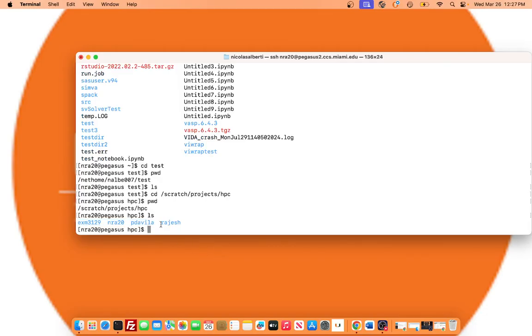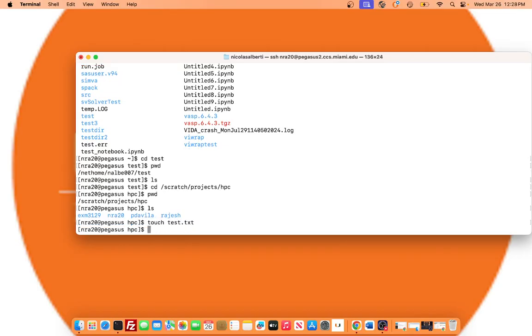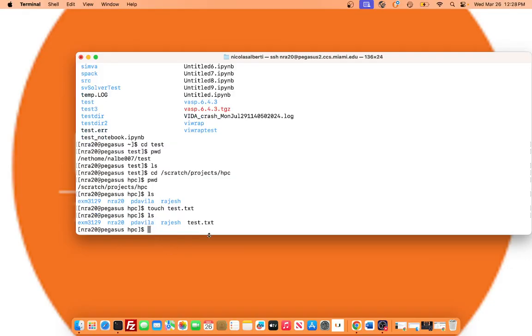So now that we know how to move through the file system, let's talk about moving files and copying files. I'm going to just use the touch command to create a new file, test.txt. That's all touch does. It just creates an empty blank file.